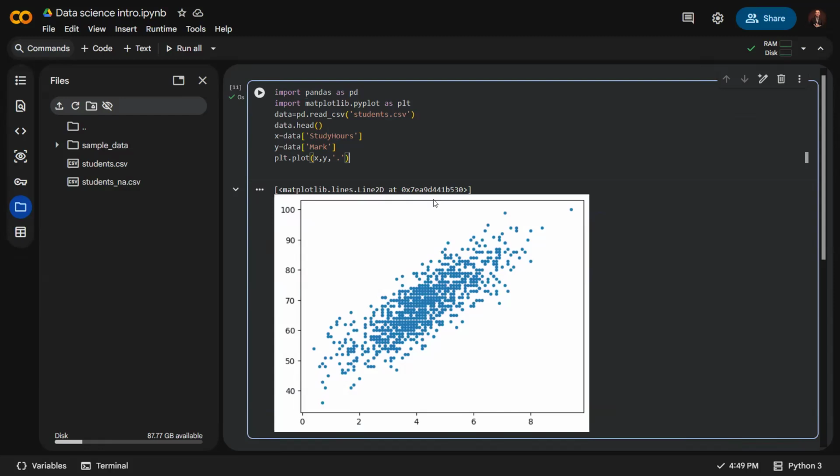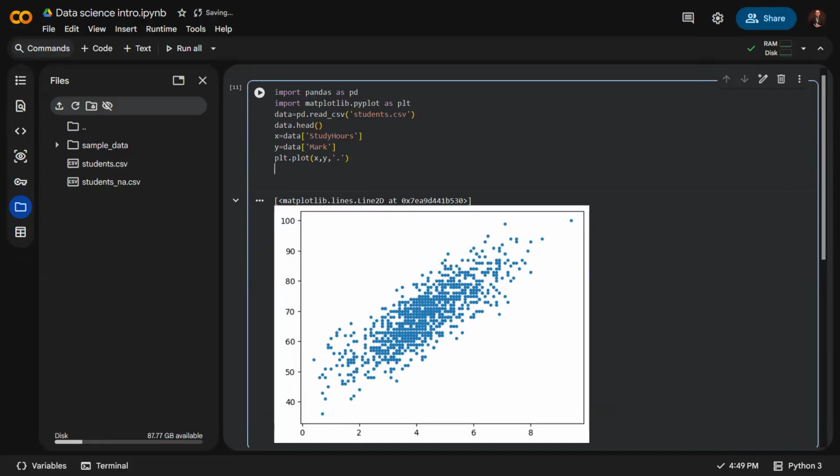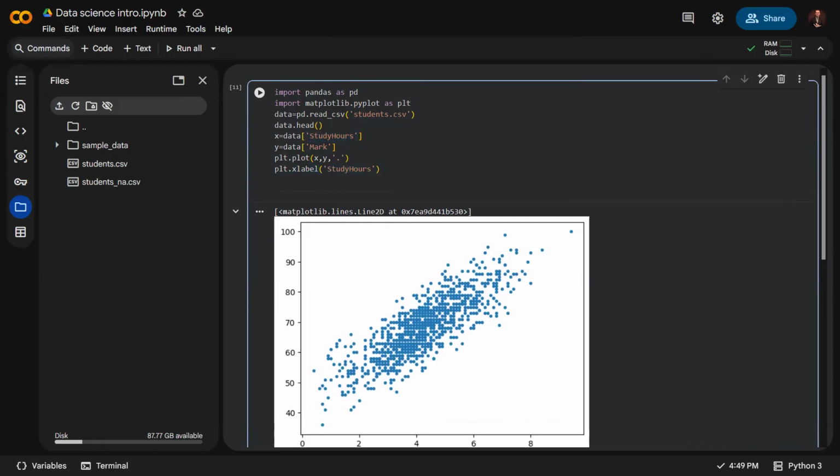Okay, this is a cloud of points. On the x-axis are the study hours, and marks are on the y-axis. So we can, by the way, make labels. plt.xlabel, we will call it study hours. And correspondingly, the axis of coordinates as mark.